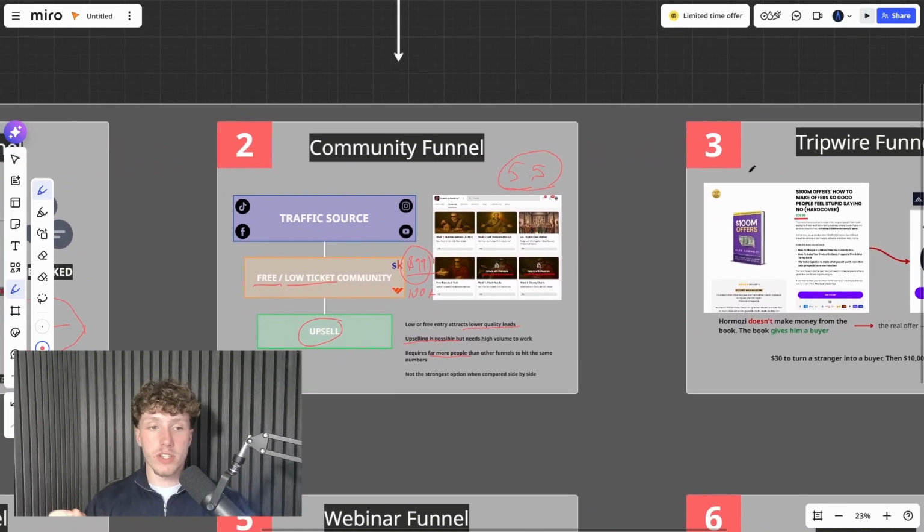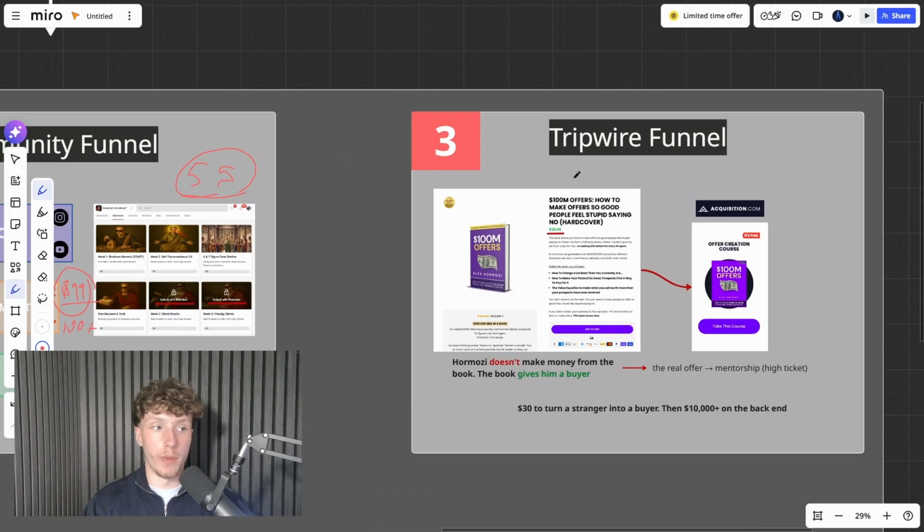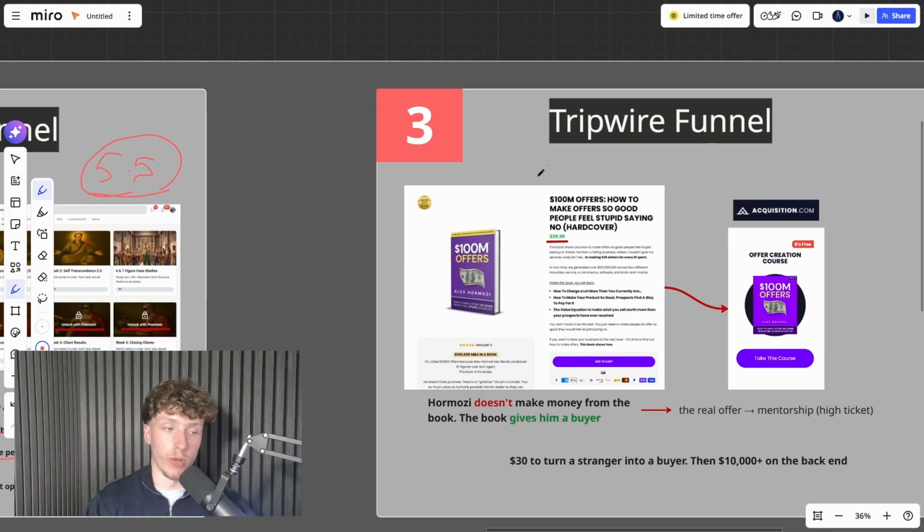And that brings us to the next one, which is the Tripwire funnel. Now, this is pretty much Alex Hormozi's special. He brought this in. It could be the book funnel, Tripwire funnel, whatever you want to call it. Essentially, what this is, you're selling perhaps a mini course, a book, or something that's going to entice people to buy, but you don't actually make much money on it.